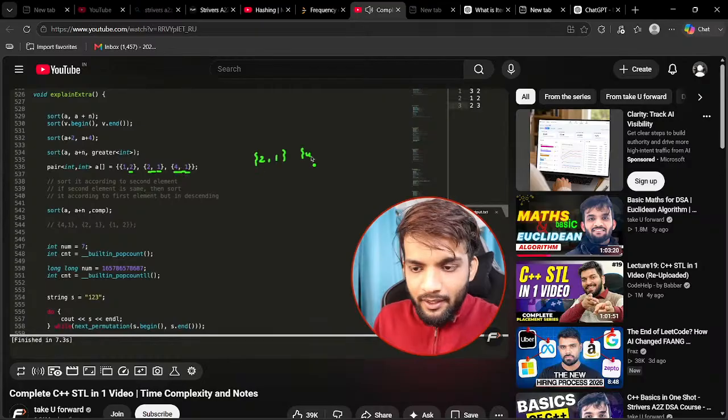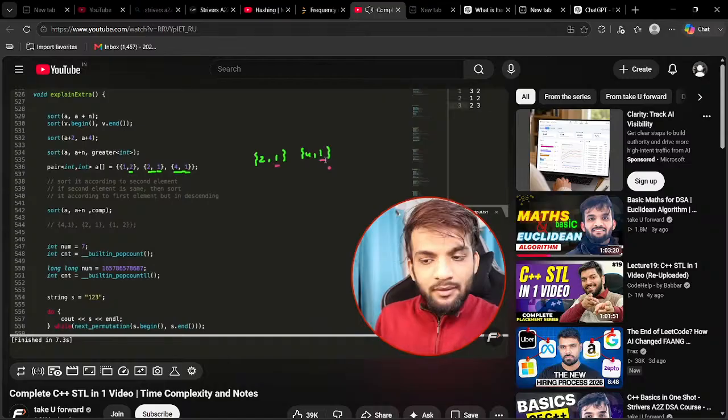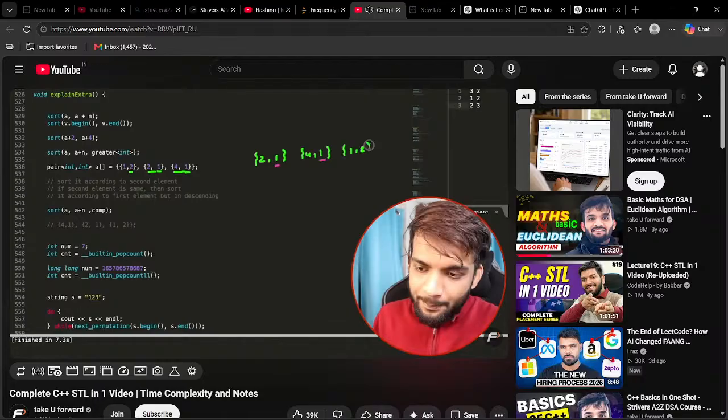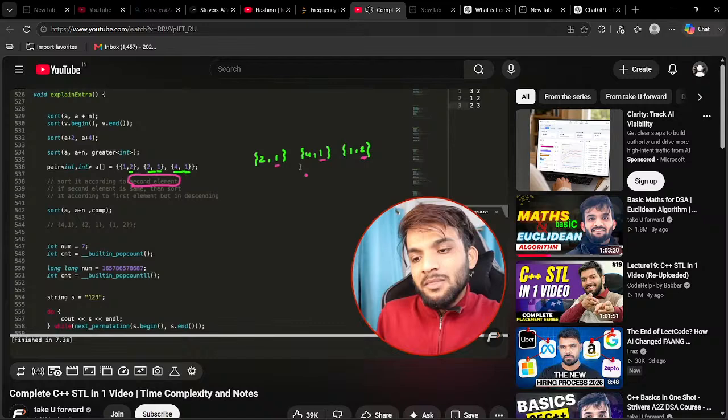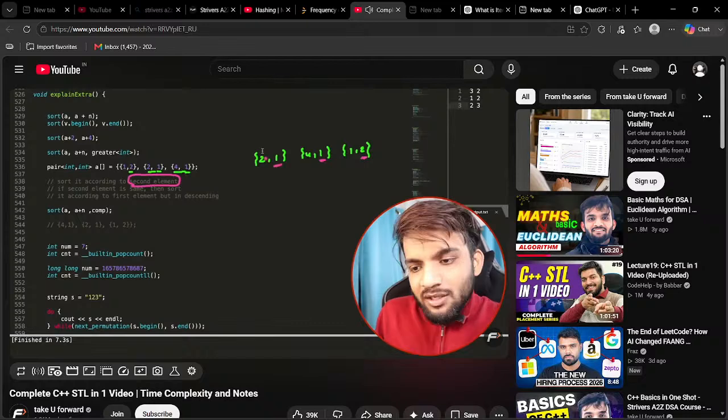Because the second elements are 1 and 1, and after that 1 comma 2 will appear because of this portion. So can I say that I've sorted according to the second element? But I still have a problem. Now these couple of pairs have the same second element.